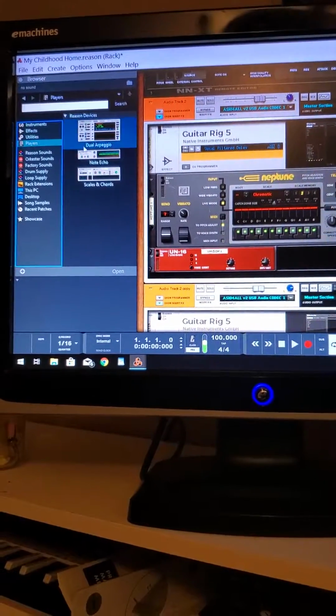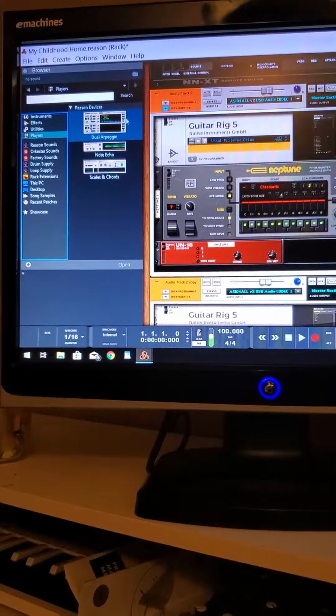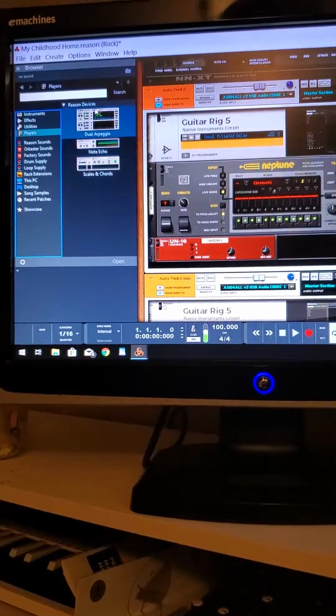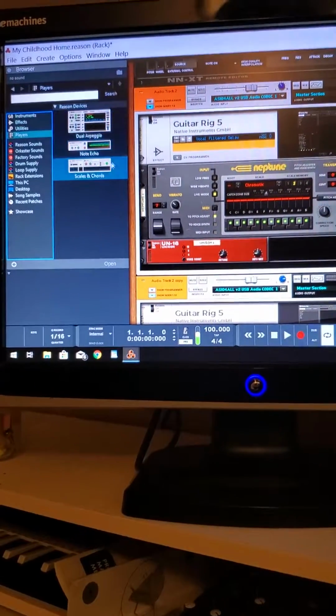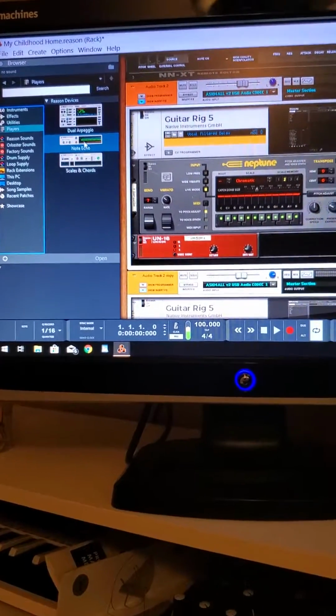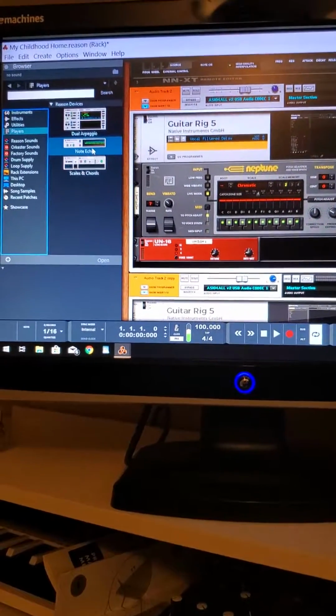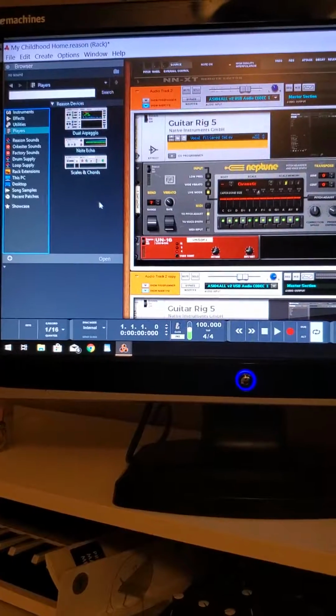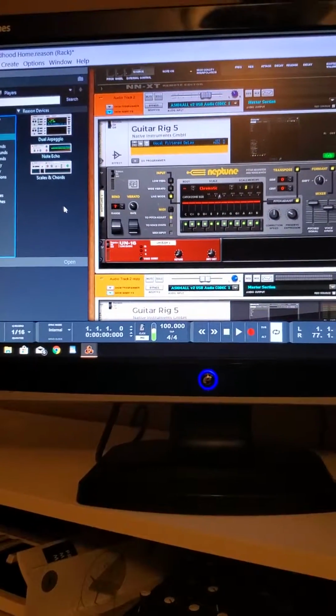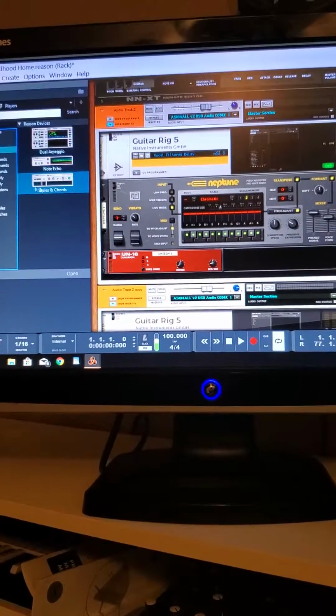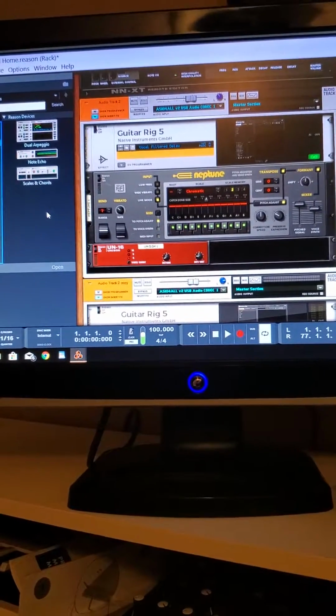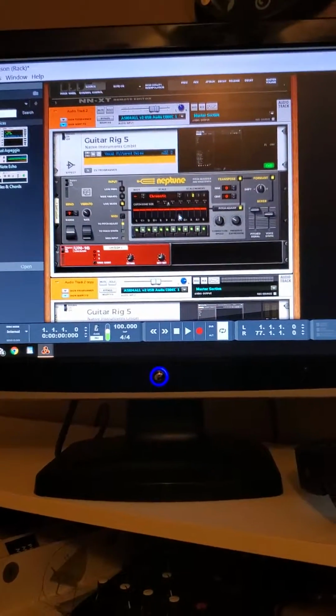And then players. These are pretty neat. This is like an arpeggiator, a dual arpeggiator. This is note echo right here, dual arpeggio, note echo, and then scales and chords. So if I don't feel like playing chords on the keyboard, I can just use one finger and program this unit to make the chords, right?